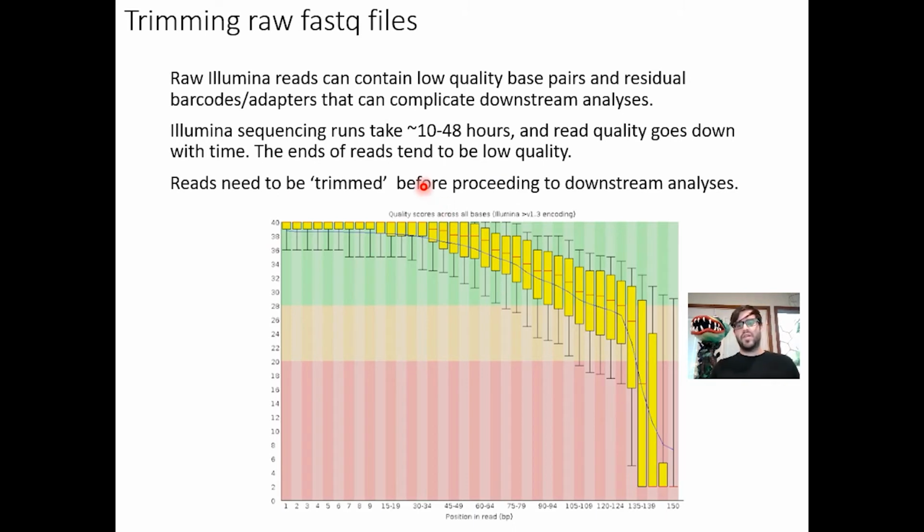When we get raw data off of an Illumina machine, it will typically contain some low quality base pairs. Each Illumina run takes between 10 and 48 hours, and as it goes, the quality goes down with time. You add a single base pair, wash the column, add another, wash it, heat it, cool it, and with time the DNA molecules can degrade and the quality goes down. We want to remove base pairs that are low quality, where we don't know for sure if it's the letter that the FASTQ file says it is.